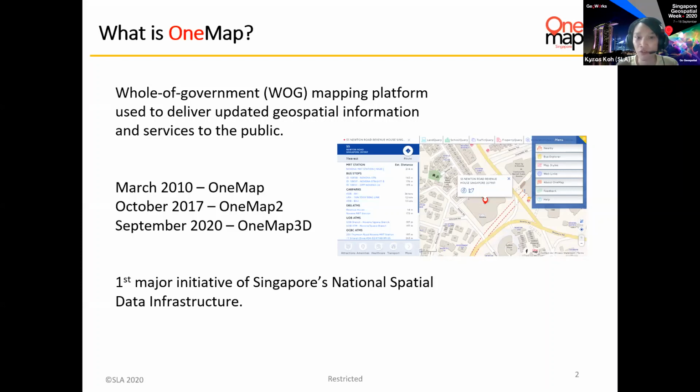For the history of OneMap, back in March 2010, OneMap version 1 was launched. We used the S3 product to develop this OneMap platform. Then in October 2017, we launched OneMap 2. You are looking at OneMap 2 right now. The next generation of OneMap is OneMap 3D. It will be launched this month. In the following weeks, you will see the soft launch, the beta launch, of OneMap 3D in September. OneMap is a major first initiative of Singapore's National Geospatial data infrastructure.